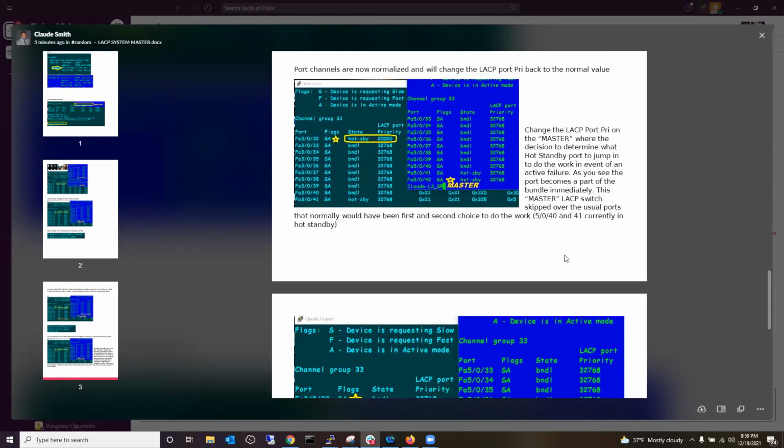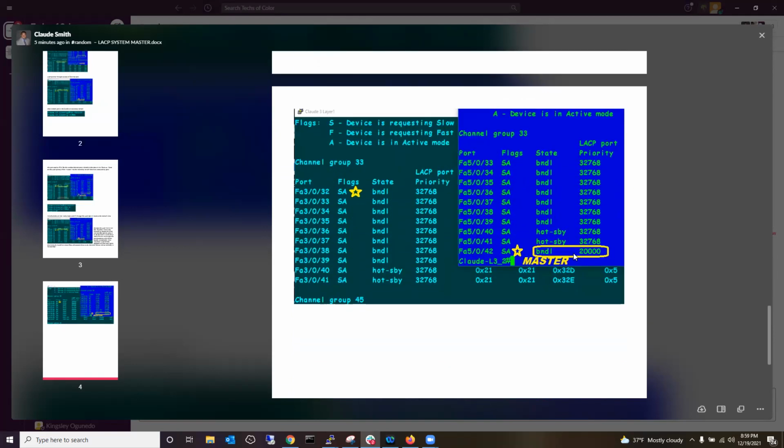Okay, so here we go. I normalize it and I say, okay, change the LACP port priority on the master with a decision to determine what the hot standby port will be to jump in and do the work in the event of an active failure. All right, so scroll down a little bit more. Now you'll see that I jumped over 41 and I gave a port priority value of 20,000 to port number 42. You see that there? So that means for the next failure, that's going to be chosen. Just what Jermaine was describing.